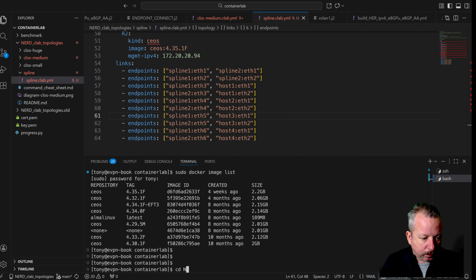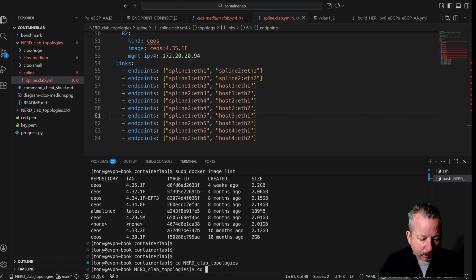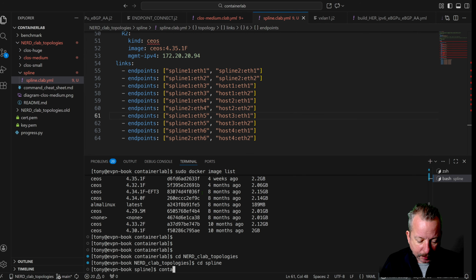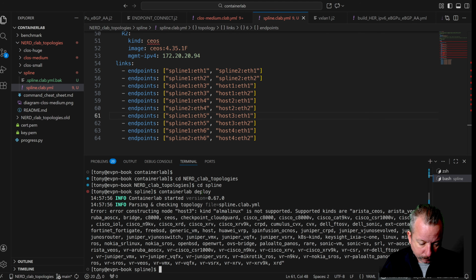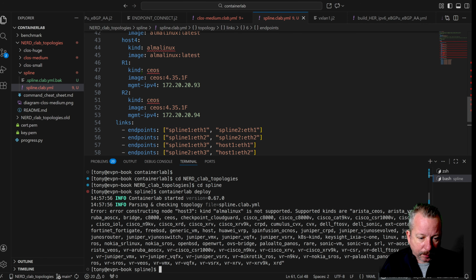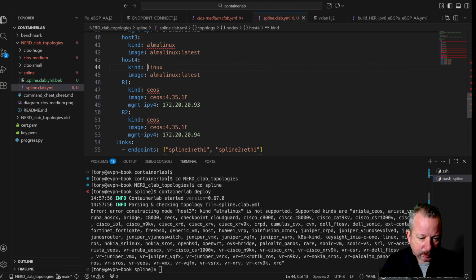So we'll go into Nerd C Lab Topologies. We'll go into Spline. We'll do Container Lab Deploy. Okay, type all Linux is not supported. Maybe just Linux.